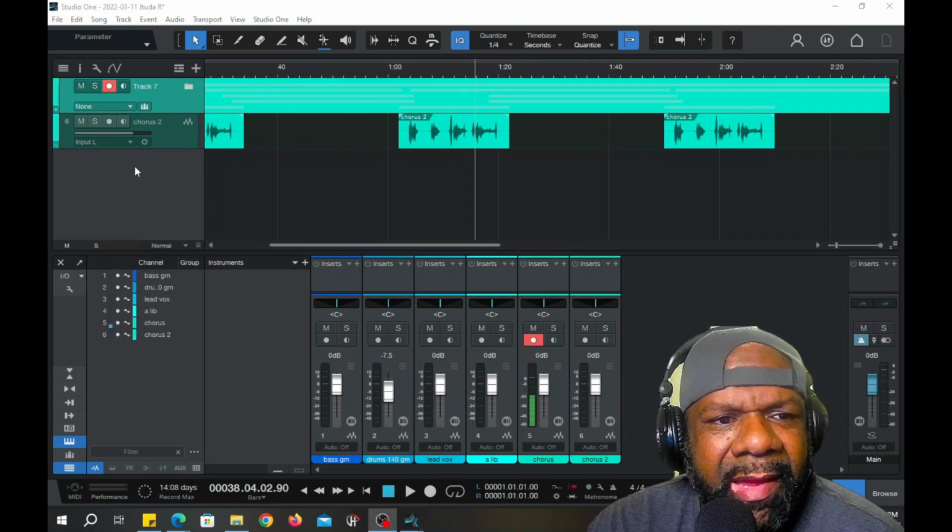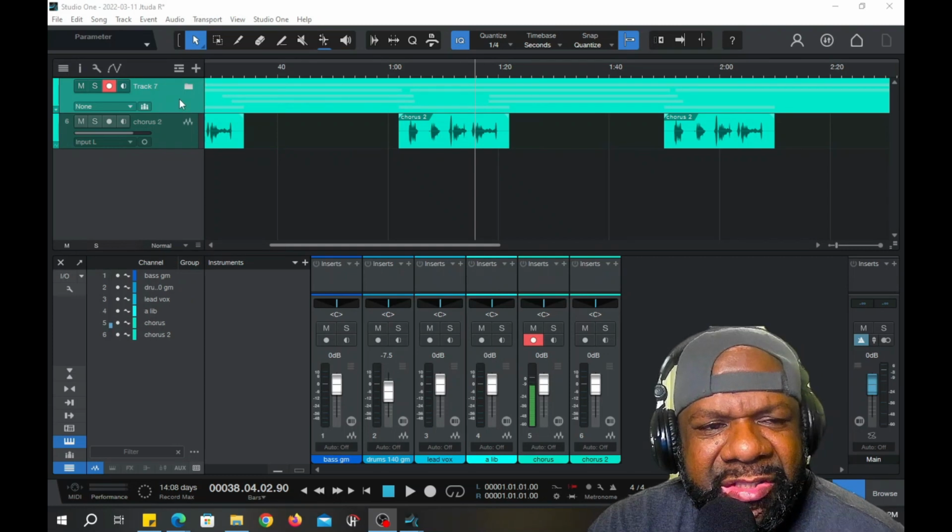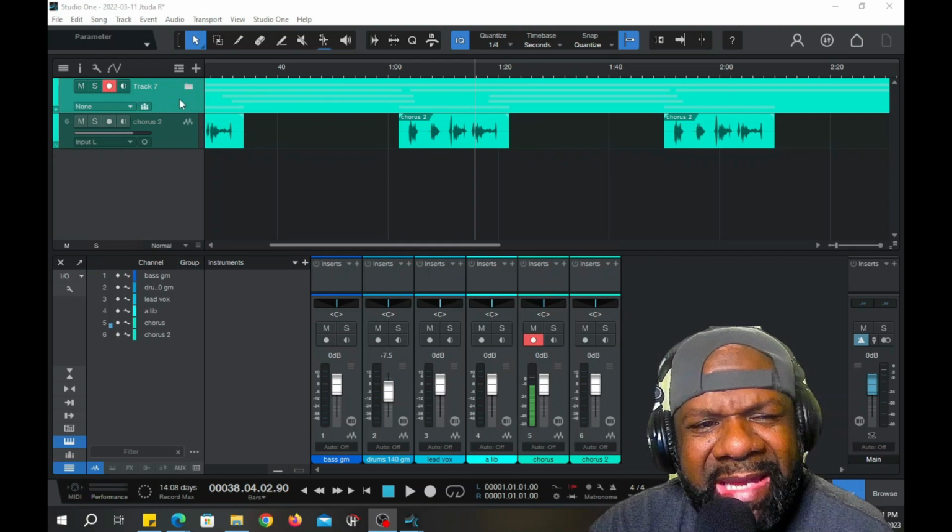There are several other things that you can do with these folder tracks, but for now, we're going to keep it real simple and just show you how to make them.